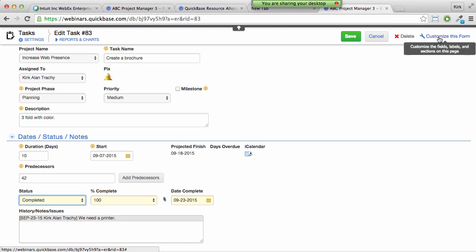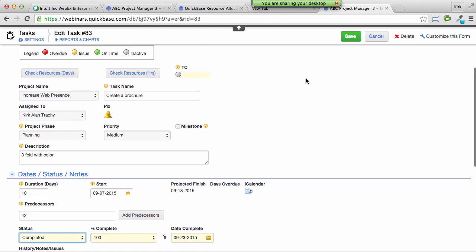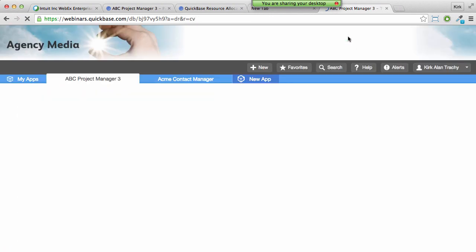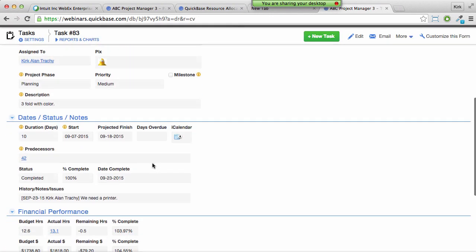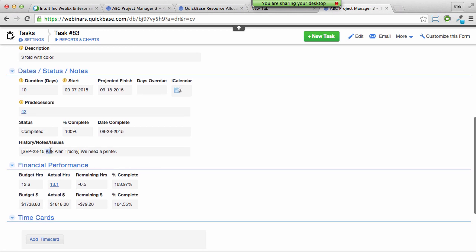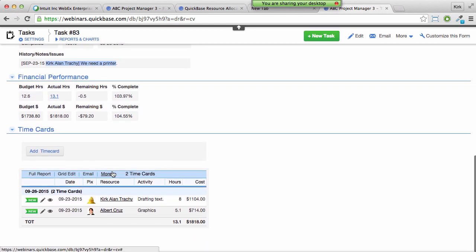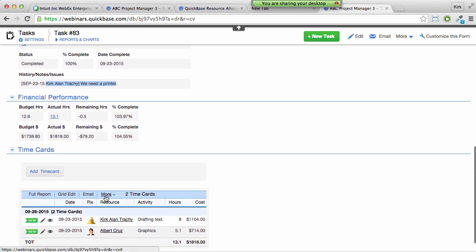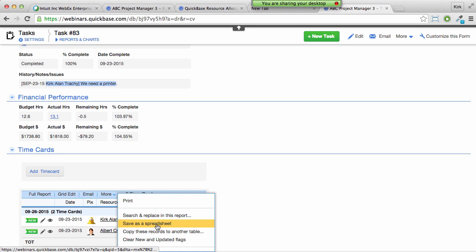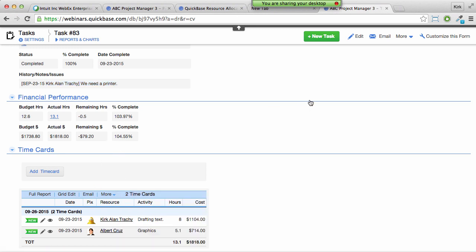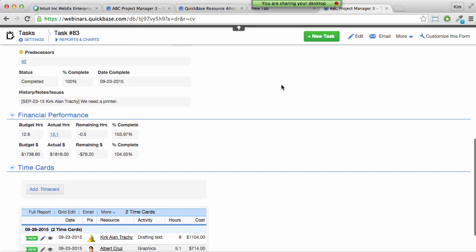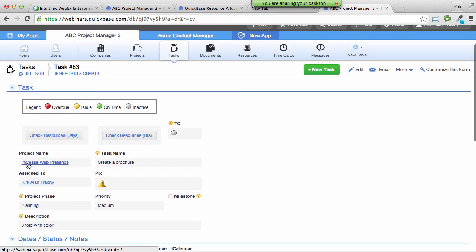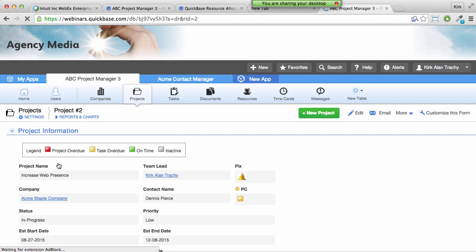And how do you do it? It's up under this customize the form. The form rules on how they behave are listed up there. I'm going to save this, and it's now completed. And all the history of what we did, including the notes and the time cards down below, which, by the way, you can email or export to a spreadsheet. You'll see that built in here: save it to a spreadsheet. And you'll find that virtually everywhere. Take us way up to the top. Let's click on the project itself, the parent, and it takes us back.